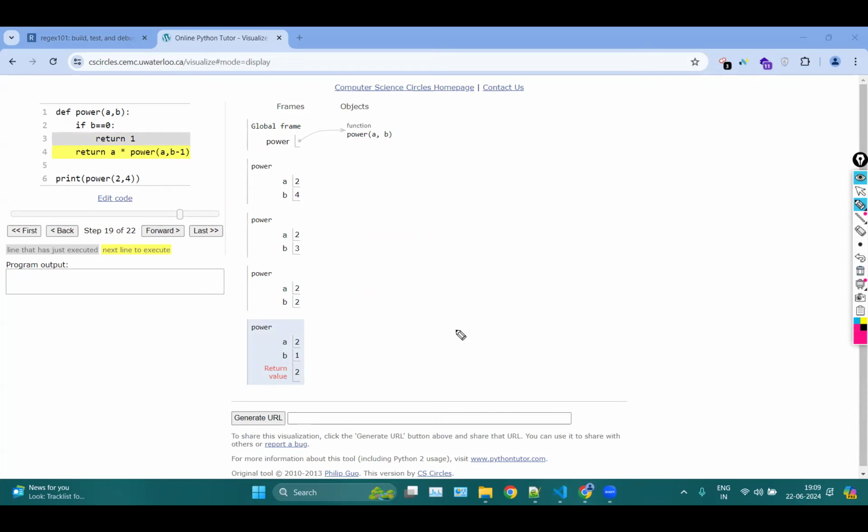Sorry. This 2 multiplied by this 2, a. Because what we are doing, we are multiplying by a. So this is a value, a is constant here. a is 2, a is always 2. And we are multiplying by the answer. And what is the answer here? The returned value. So 2 multiplied by 2, 4.